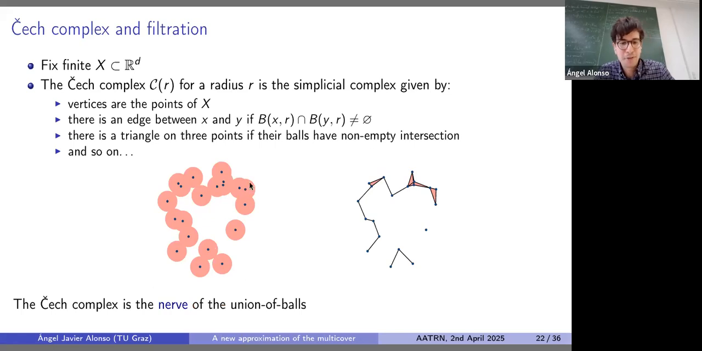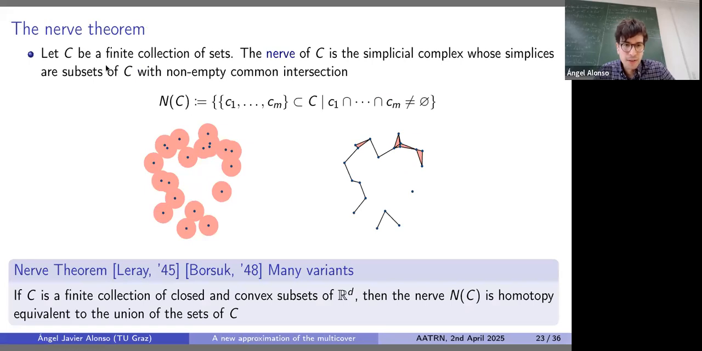So the Čech complex is the nerve of the union of balls. What do I mean by nerve? Take a finite collection of sets, C. Then the nerve of C is the simplicial complex constructed as I have just described. The vertices are going to be the sets, and then we have edges if 2 sets intersect, and so on and so forth. Then we have the Nerve theorem, which goes back to the 40s, and there are many variants. I'm just going to focus on this one. If C is a finite collection of closed and convex subsets, as the balls that we are considering are, then the nerve is homotopy equivalent to the union of the sets.